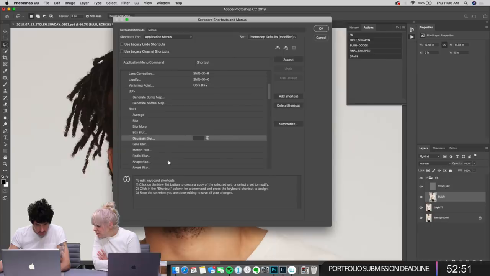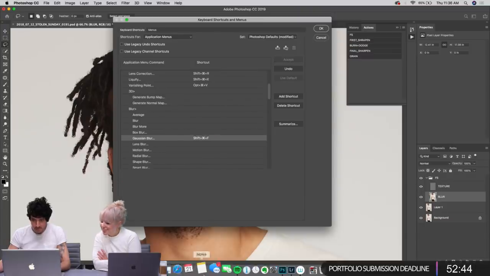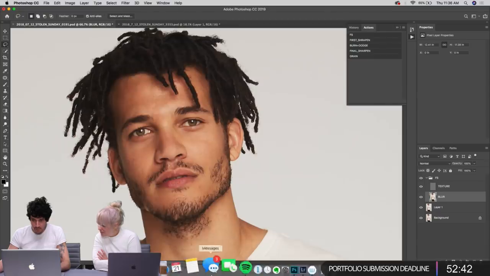Blur. Gaussian Blur. Let's try Command Shift F. Oh, boom. Accepted right off the bat. Awesome. So now I have that as my hotkey. And that's like a super fun thing to do. Now I have to do that. Yeah, so I'm going to go do that on my desktop.